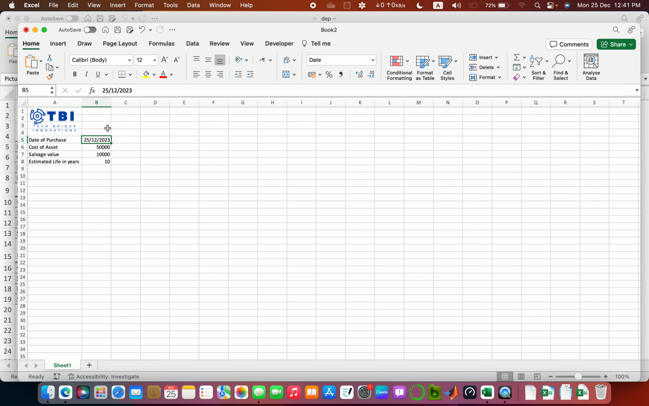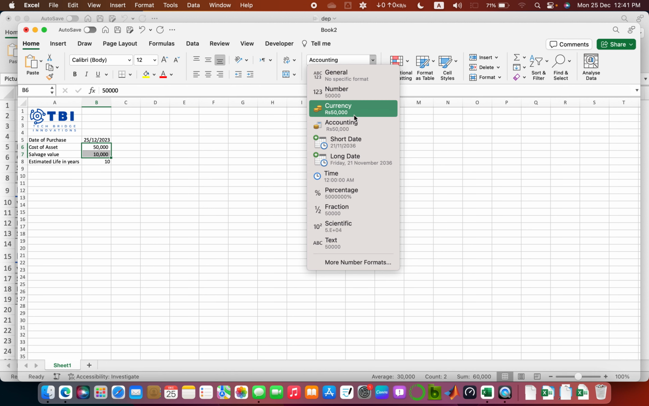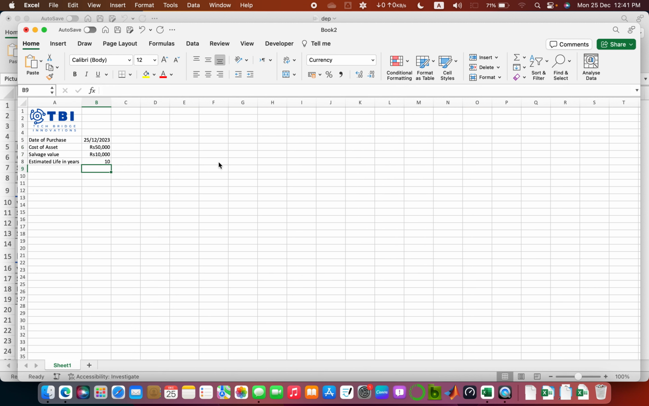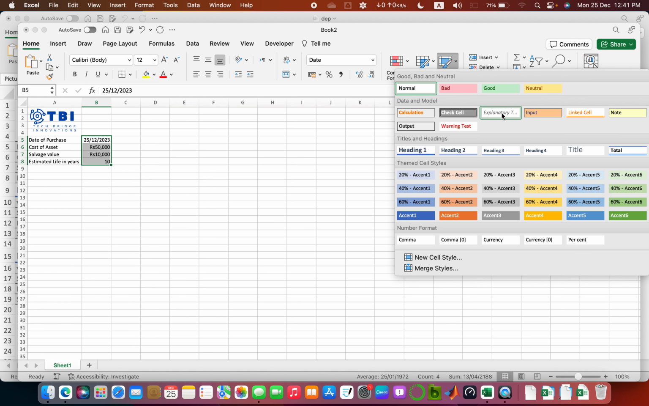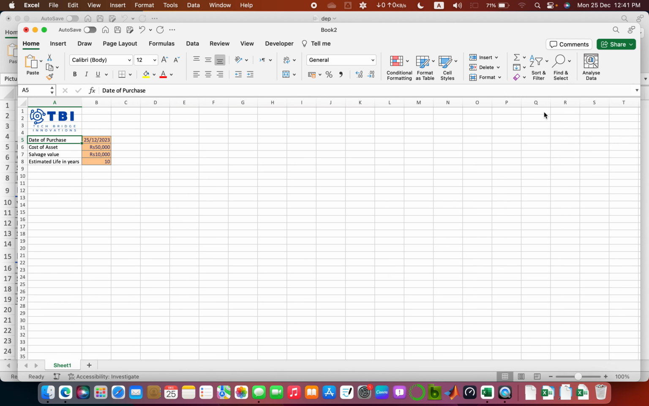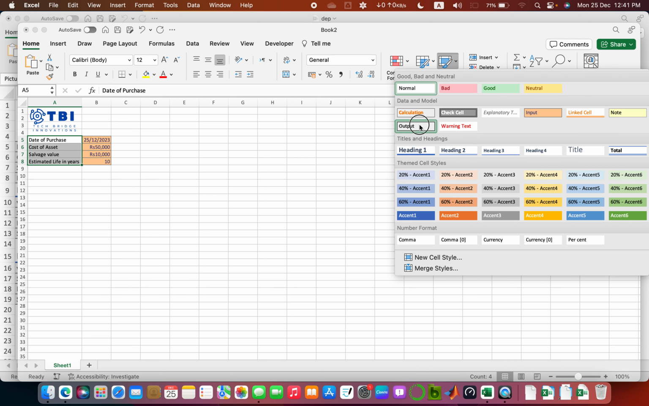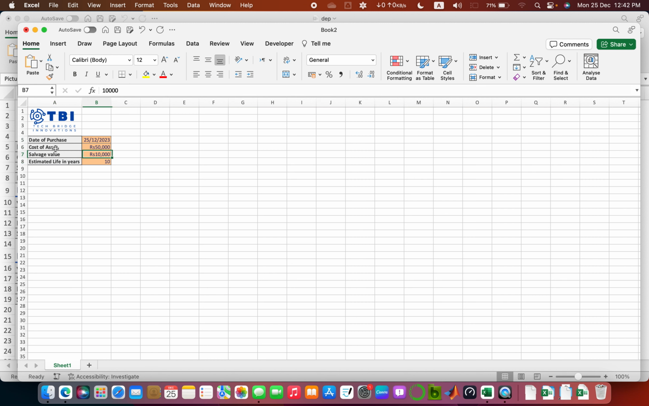Format: the date is already selected. For the cost and salvage value, I will select the accounting format, or you can just select currency and then accounting format. This will also write the currency symbol, like here we use rupees in Pakistan. And then estimated life is 10 years. Done. I will format these cells as input cells so that the user knows these are input cells, and you can also change the formatting as you like. I will select output, although this is not an output, but this format just looks good.